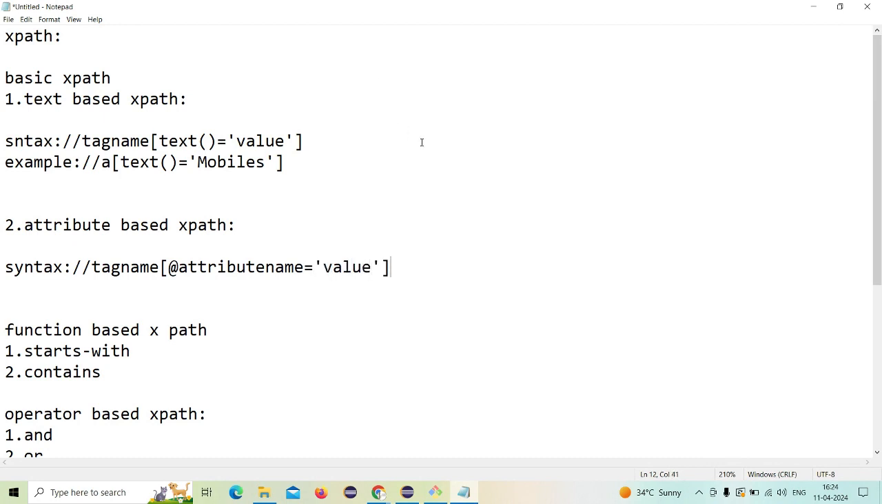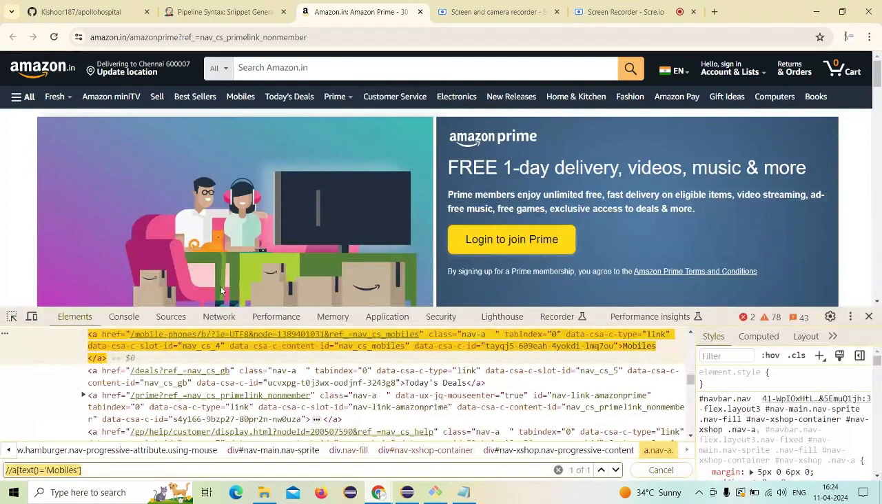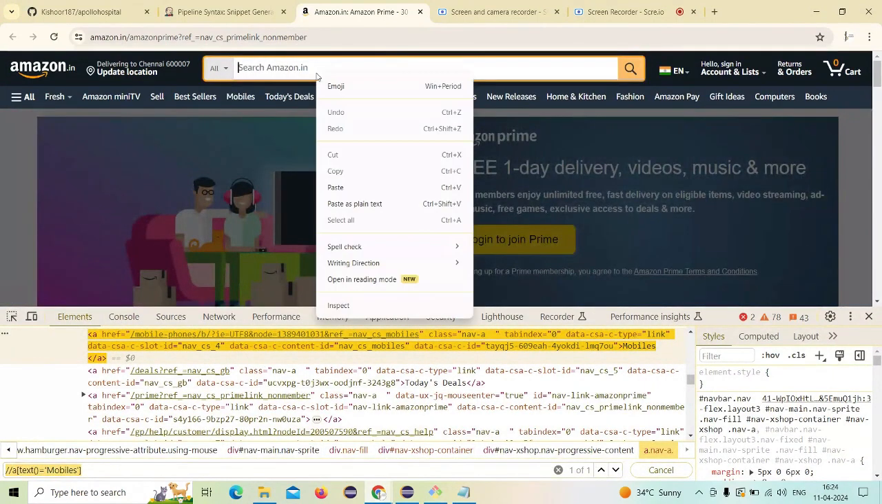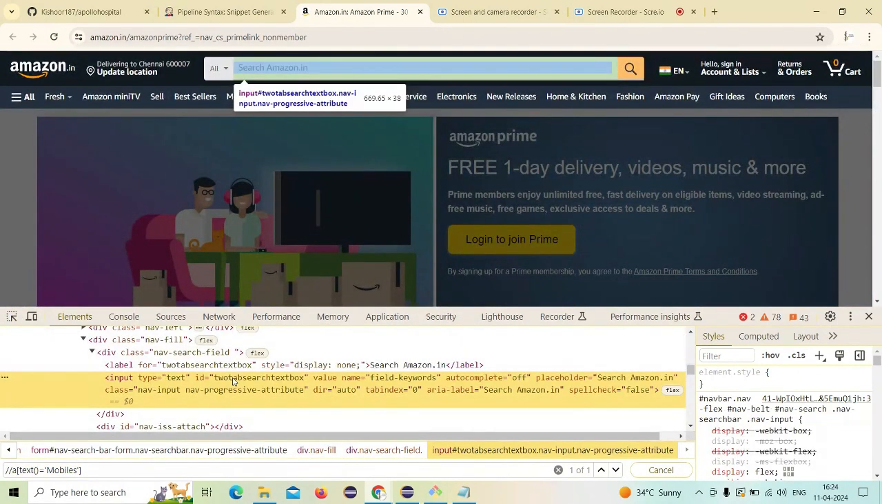So guys, XPath is very important. In any company, when you're working as an automation tester, you should be able to locate elements. Now we'll go to the same Amazon site and take some element here. Let me take the search bar and inspect it. I want to locate the search bar.